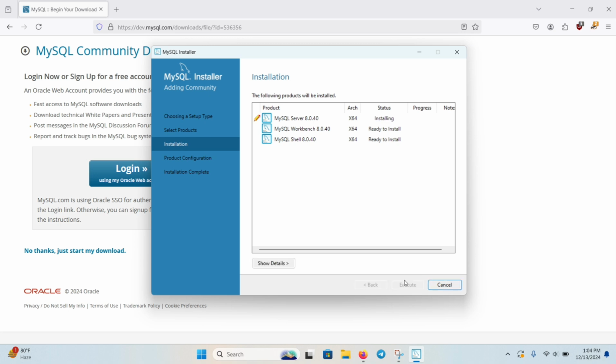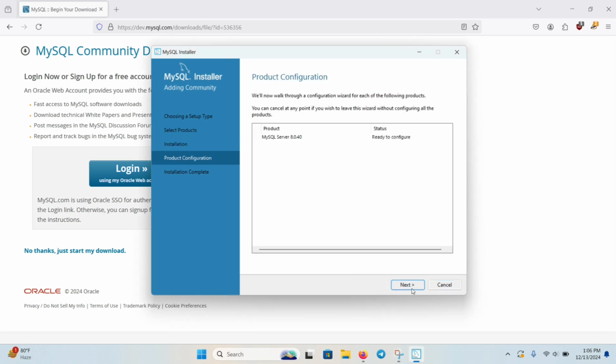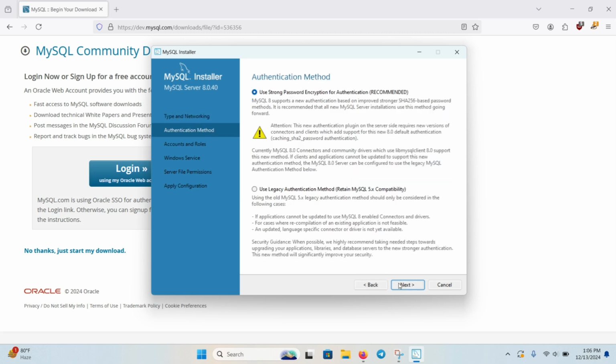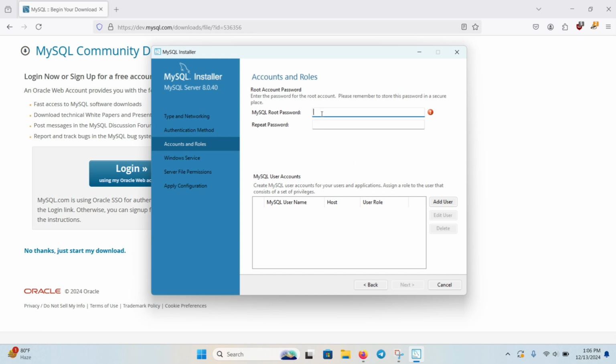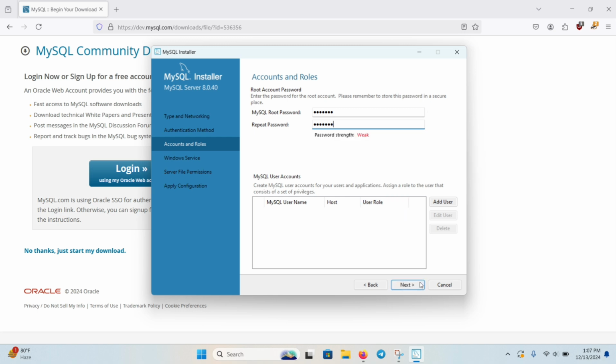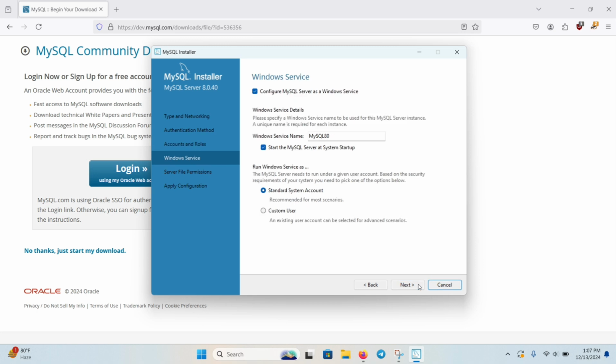Click on execute, click on next, click on next, leave it default. Next, next. Root is the admin. Here we need to set a password. Click on next. Remember this password.